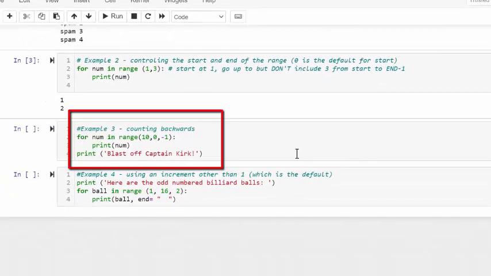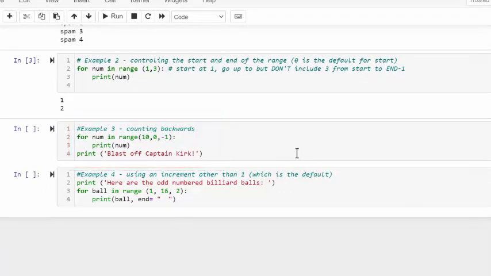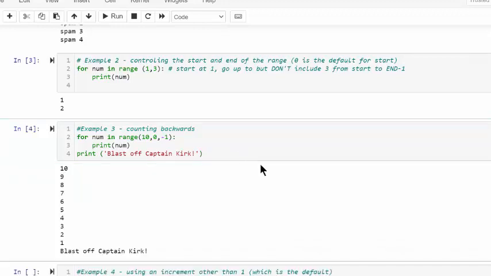Okay, let's take a look at example 3. Example 3 shows us a way that we can count backwards. And in honor of Captain Kirk, who went into space last week or the week before, let's give him a send-off. So in this case, we're starting our range at 10, and we're going backwards by an increment of -1 down to, but not including, 0. So our output counts down from 10 and sends Captain Kirk into space.